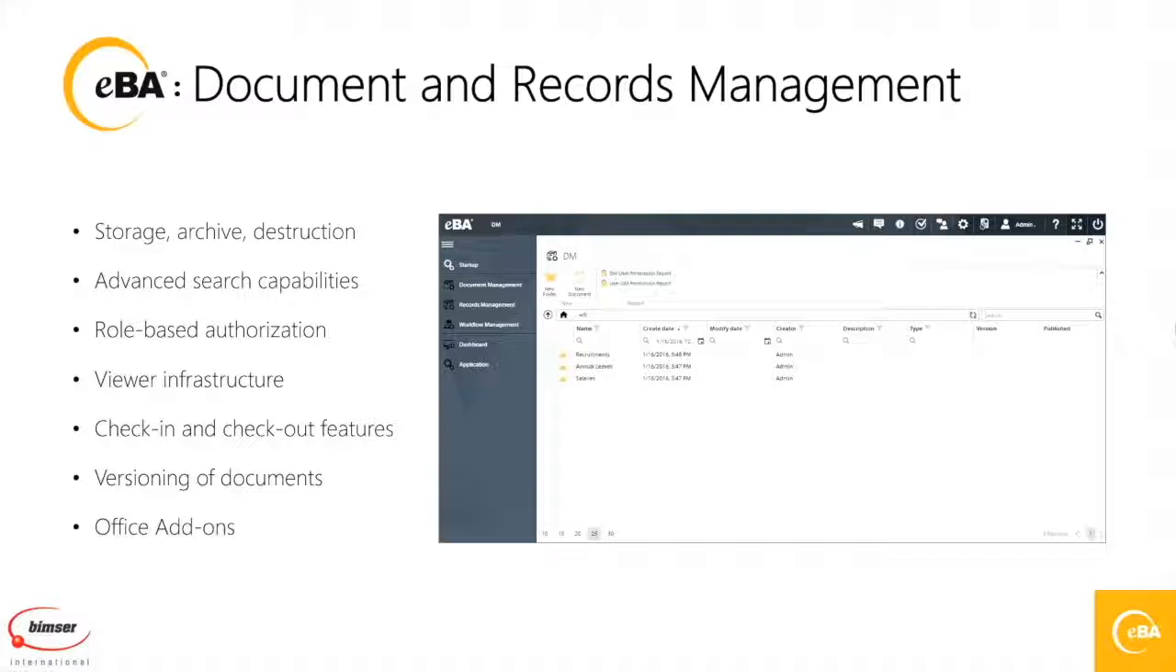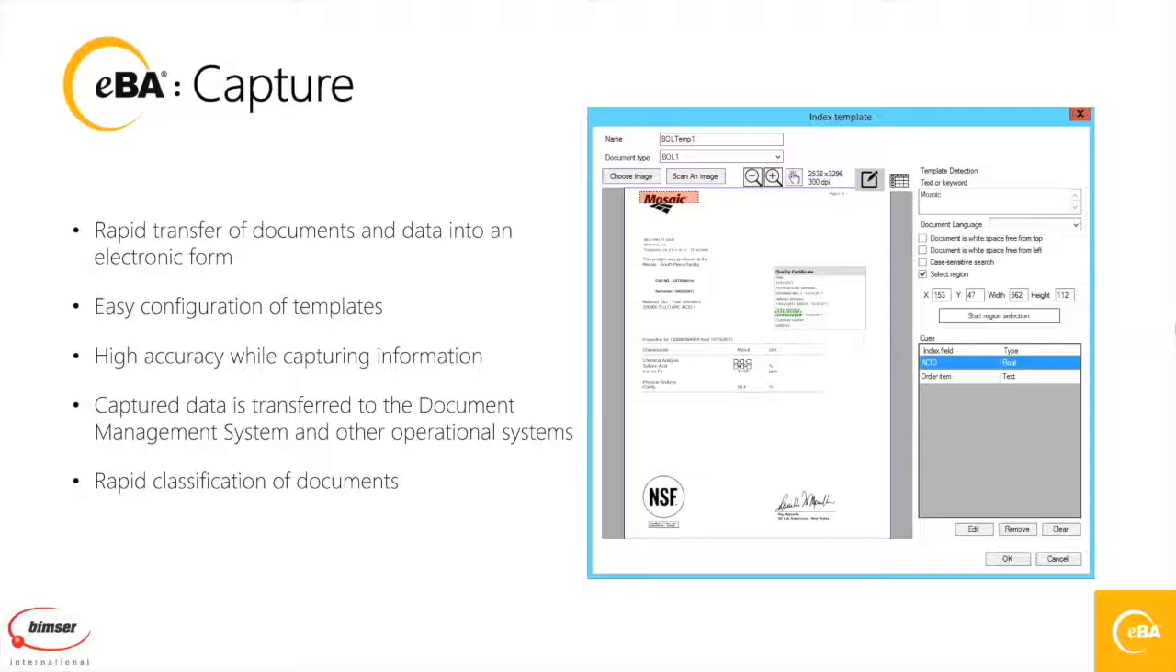So now we come across the capture module, and the capture module is a very important module that we have, because through this capture module we can capture any types of documents, not just super fast but also with an extremely high accuracy. We even classify those documents very rapidly. So through this module, you can transfer the documents to an electronic form, or you can even transfer the documents into some other document management systems. So the key feature here is you can transfer every document rapidly and very accurately.